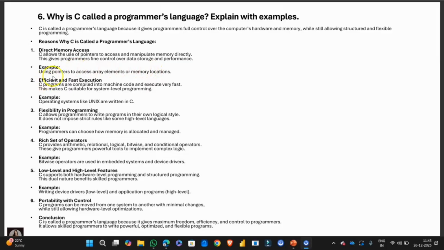Clear? And the next one is efficient and fast execution. C programs are compiled into machine code and execute very fast.